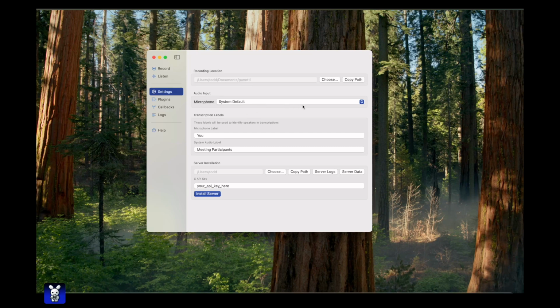The next thing, I'll just leave my microphone as system default. The microphone label and system audio label in the transcription section is what you want to be identified as in the meeting notes. So the microphone label, I'm going to put Todd.